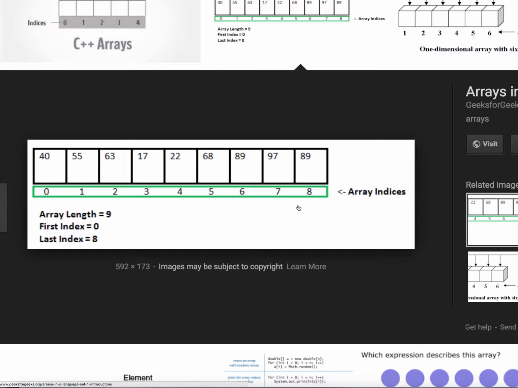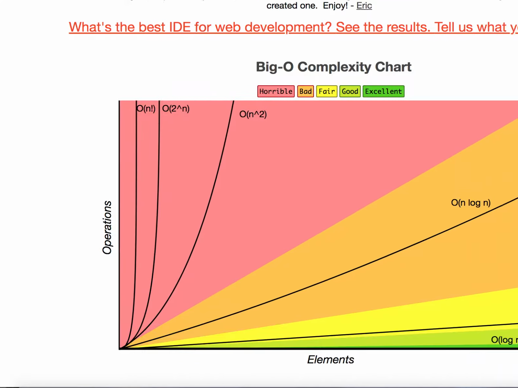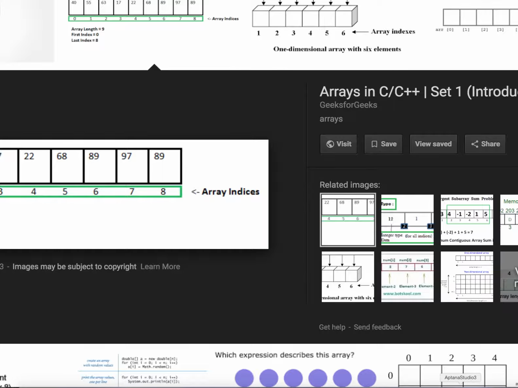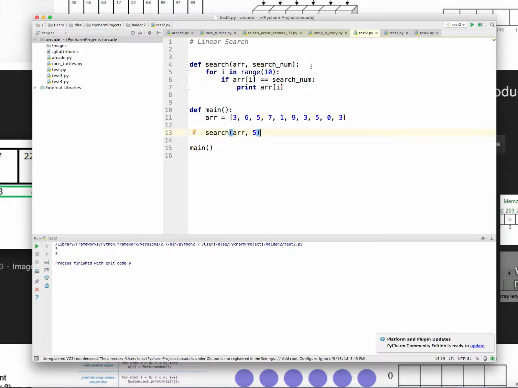So that's the algorithm. And now what I want you to do is think about what time complexity that algorithm has. Is it n squared? Is it n log n? Is it n? Is it log n? What is the time complexity? Let's take a look at the code for that. If we look right here, this is the linear search algorithm coded in Python.